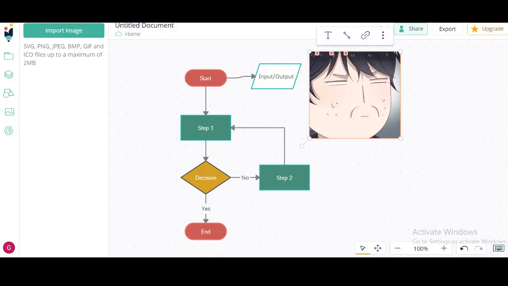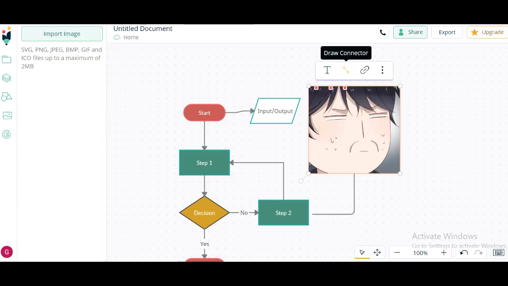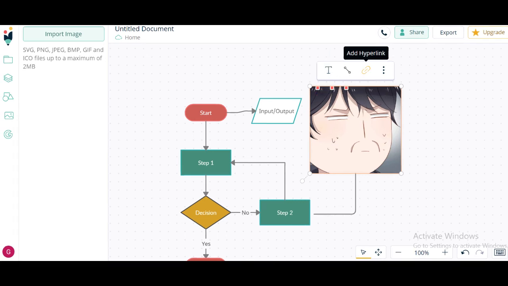You can also add an image just by clicking this one. After that, you need to click import image, choose an image from your desktop, and voila, it will appear in your board. You can also add some features to your picture, like draw connector, wherein you can connect it with other shapes. Another feature is hyperlink, wherein you can add links to your board.